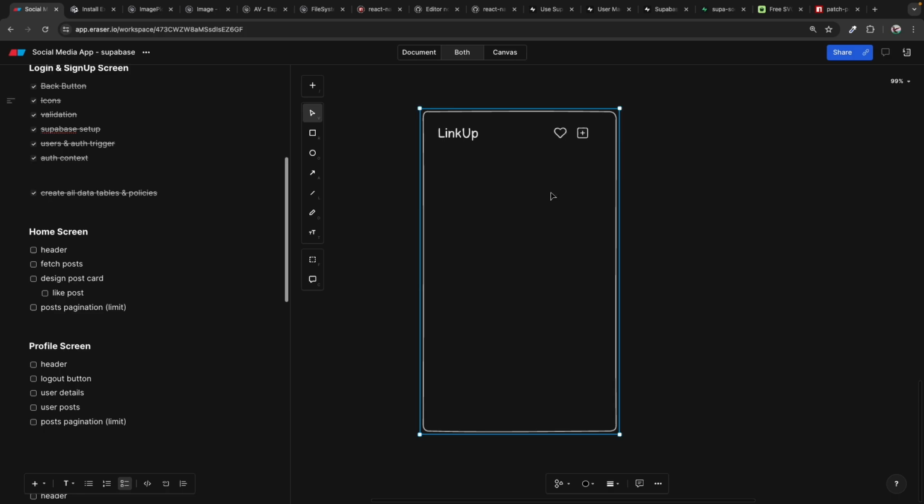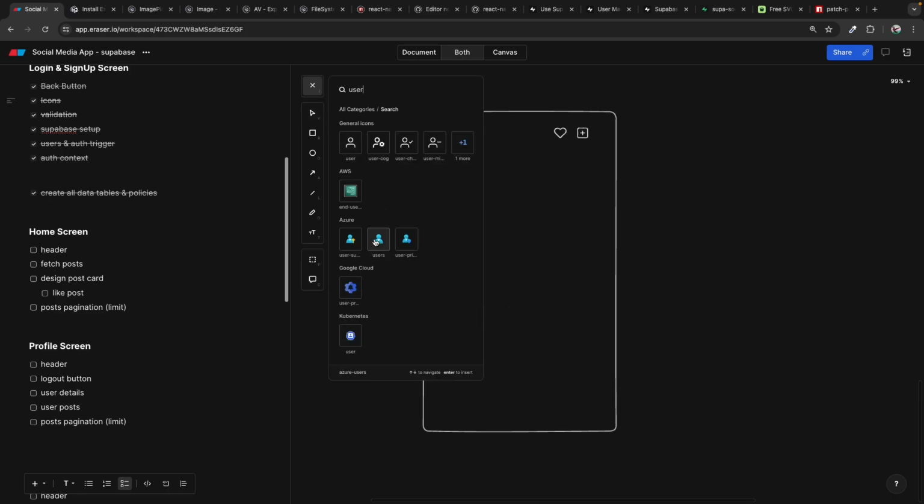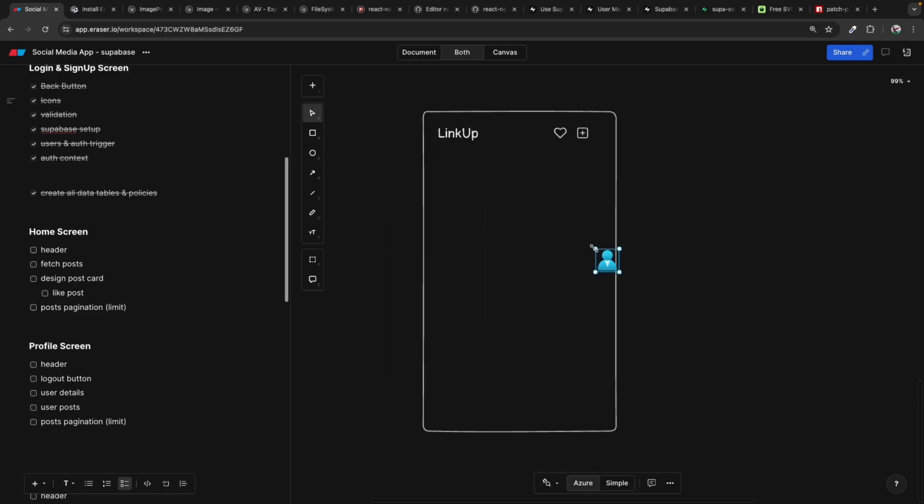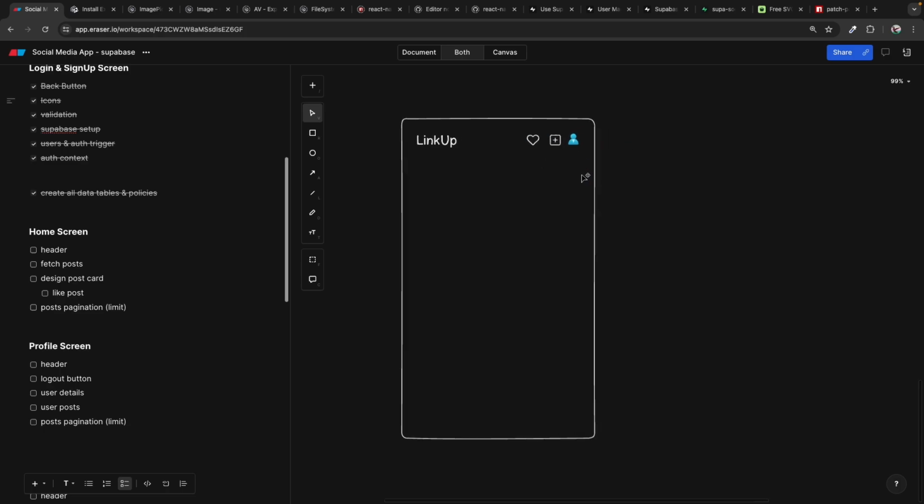And for the third icon we will have a user avatar icon. So let's use this one, make it smaller like this. So all of these will be buttons, so if we click on any, this will open a new screen. So let's just align them correctly like this.